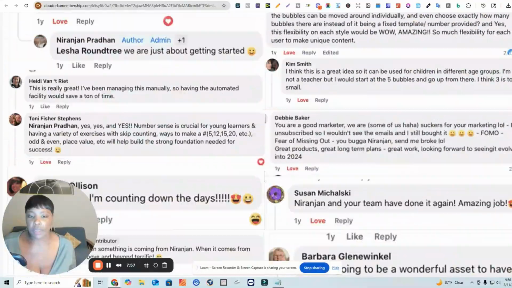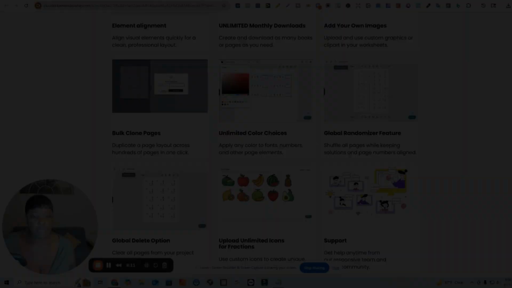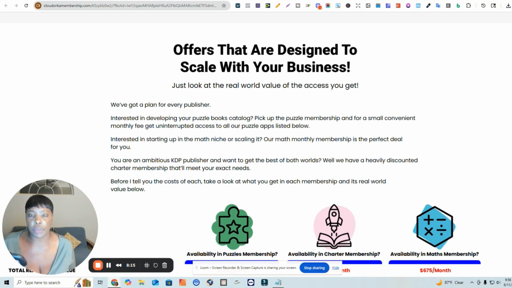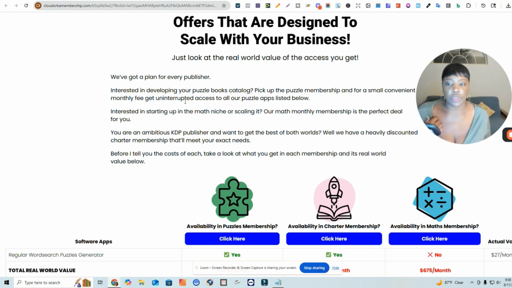But if we scroll down here to the bottom, I want to show you guys the difference in what they are offering. So as I stated, they used to sell the software applications for the puzzle books separately, but now they have a membership where you pay the one fee to get access to either the math puzzles that you can create or the puzzle and activity book apps that you can use. So we're going to go through this really quickly and I'm going to show you guys what is available.